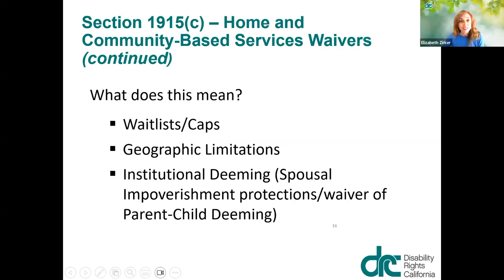What does this mean in practice? It means that there can be wait lists for services under a waiver, and it means that there can be caps on the number of people who can receive services. There can be geographic limitations. On a positive side, it allows for institutional deeming.